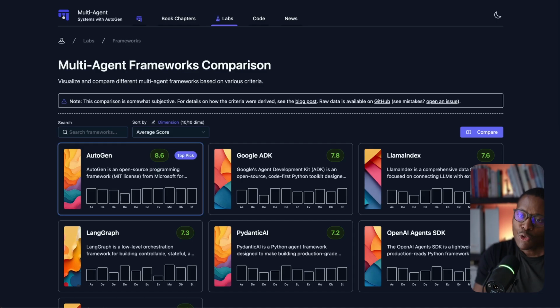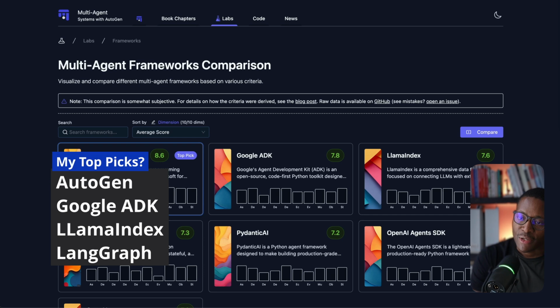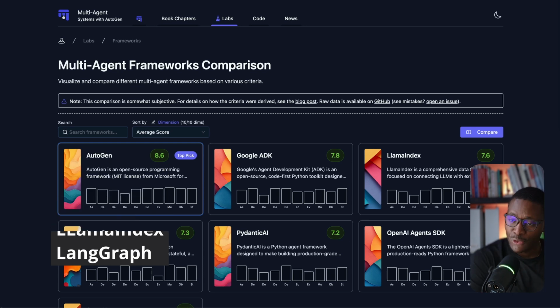Okay, so the goal in this video was to provide some pointers on where to start. And in my opinion, I think AutoGen and Google ADK and LlamaIndex and LangGraph are clear front runners. If you're new to building multi-agent systems, I'd recommend starting out with these 4 libraries.